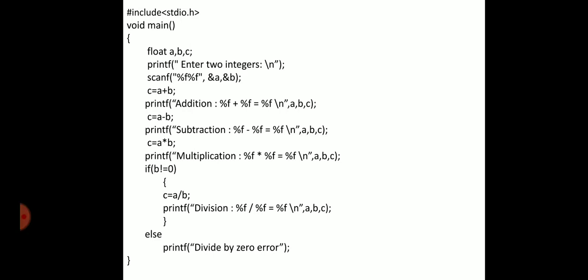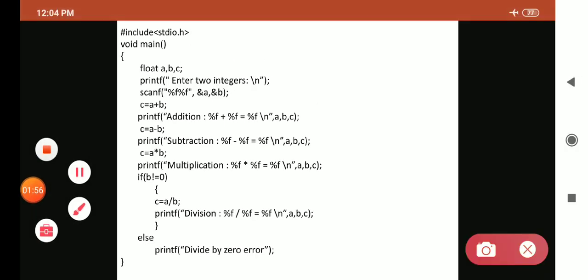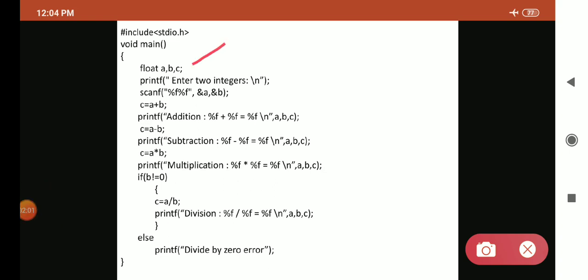Now in this slide, we will try to understand the program. This is the program to perform simple calculator or commercial calculator. In this, we have declared three variables called a, b, c, and observe the data type for it is float. The first statement on the output screen will be enter two integers. Now we need to enter two integers using scanf. Scanf is used to input or enter a number from the keyboard.